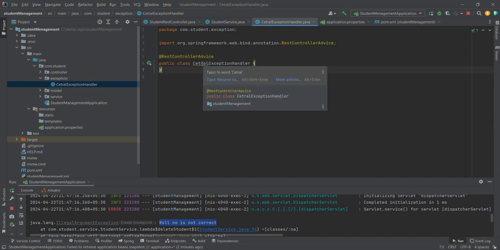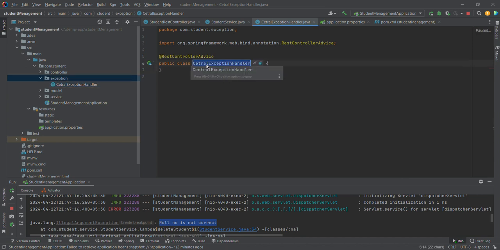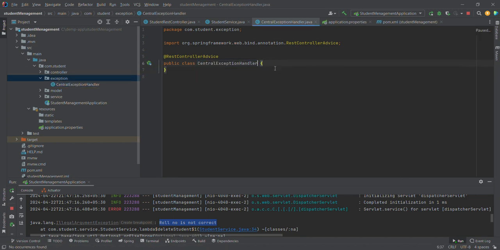Now apart from that, let me rename that. Okay, fine. So I renamed this to CentralExceptionHandler. This is the handler class we created with the @RestControllerAdvice annotation, which acts like a delegate, or we can say this is kind of an introduction to the Spring Boot application, to identify the central exception handler class.